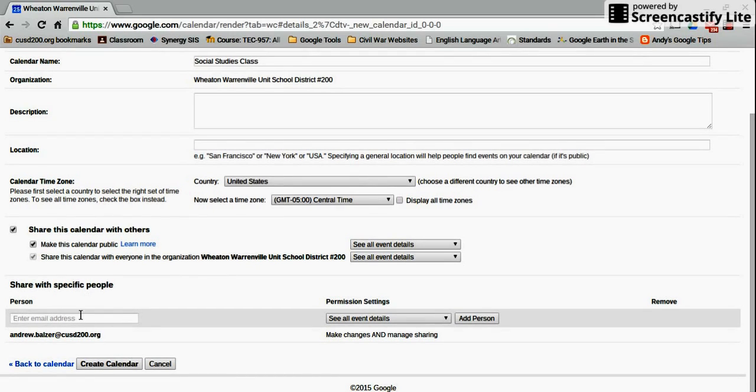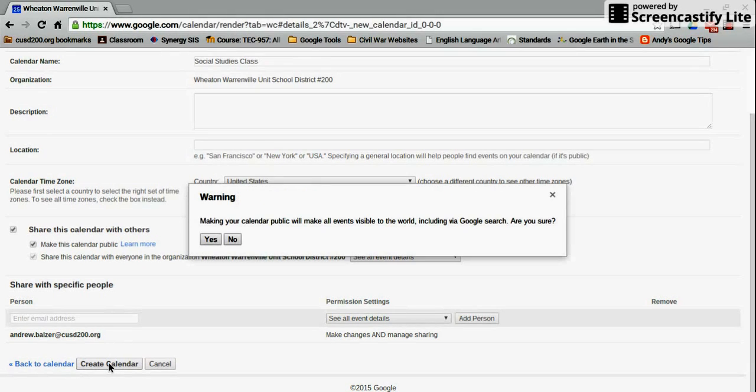You also can share with specific people. For example, I made a calendar for my professional learning community, and I typed in the people who are working in that community along with the administration, so only they had access to that. So we're making this one public for everyone. So we're going to click on Create Calendar. Now it gives you the warning: are you sure you want to open this to the public? You say yes.